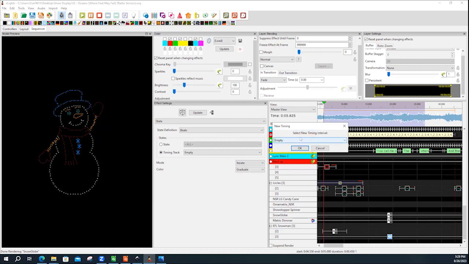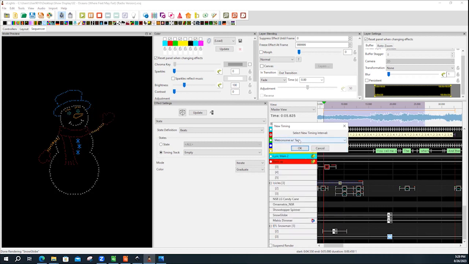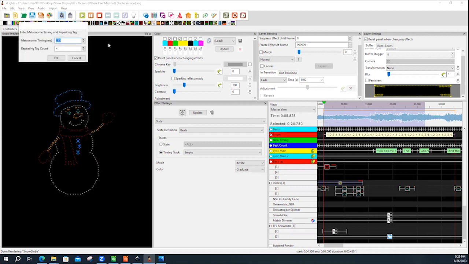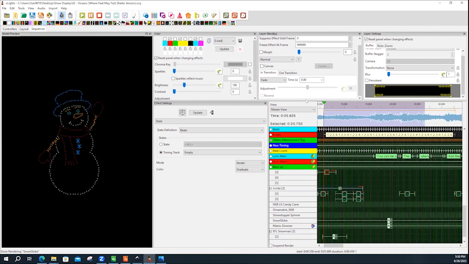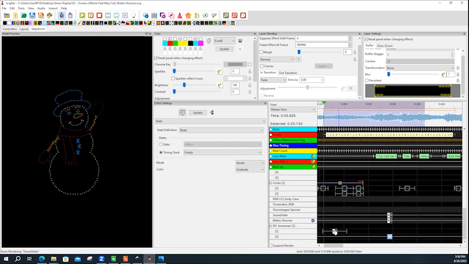Let's go to add timing track, and we're going to add metronome with tags. So Scott recently added this to xLights, and what this does is we're going to be using a metronome that we can define the time, and we can have a repeating time, or we can change this to whatever numbers we want. 4 is default, so we'll stay there. 250 millisecond timing mark. At the moment, I have no idea how fast that is. So let's just hit OK. I'm going to turn this off so that we can see this easier. Drop down to my state, click on it, and then I'm going to pick that timing track.